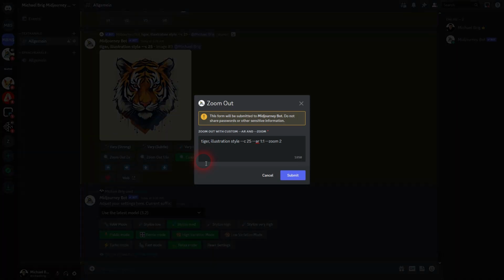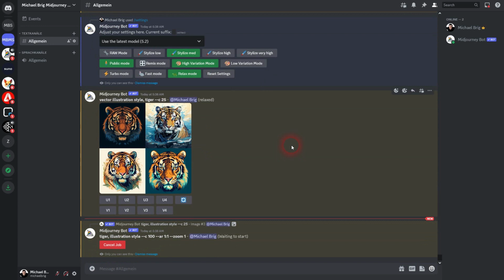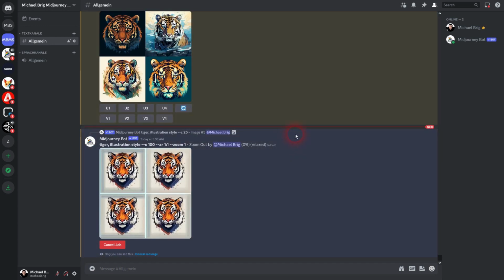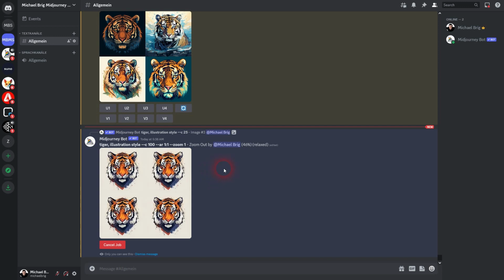I'll set chaos to 100 now and zoom to 1. Now I'll submit it. And you will see that this is not going to work. So even if I have the remix mode on or turn it off, doesn't matter. Custom zoom doesn't use the chaos parameter, or it's not viable. When you use custom zoom, you can see it is the zoom out, it's the zoom of 1, so we don't zoom out. I just want to create variations using the custom zoom, and they all look similar.